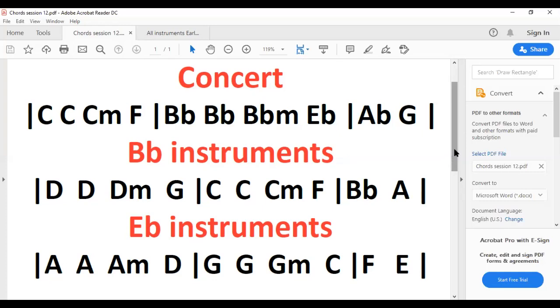So we've got four bars of C, C, C minor and F, then four bars B flat, B flat, B flat minor, E flat, which should all be on the screen in front of you, and a couple of bars of A flat and G before it all starts again. So just take your instrument and play along in whatever fashion you like. So here we go. I'm going to be strumming the partido alto. One, two, one, two, three, four.